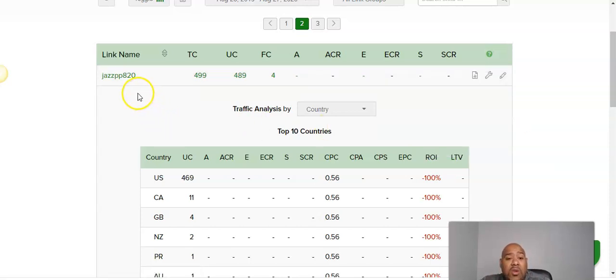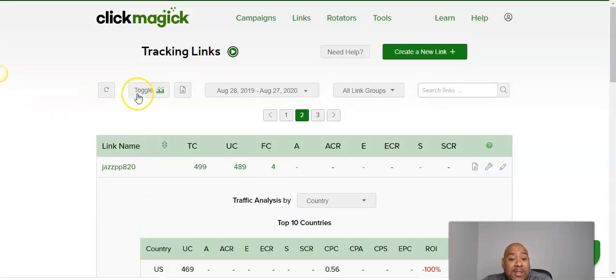But I know a lot of you are wondering, okay, this is great and everything, but how do I set it up? How do I actually get the traffic and set it up? And that's what I'm going to do with you guys right now, so stay tuned, alright?